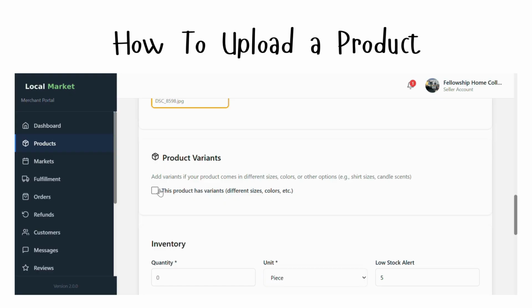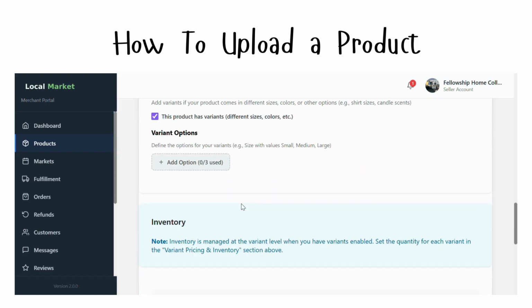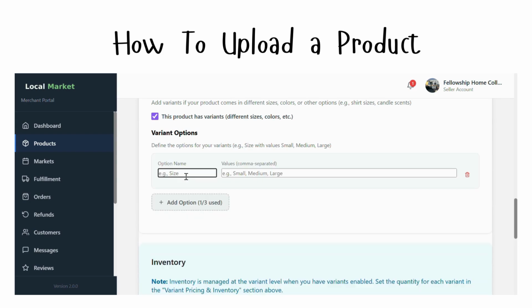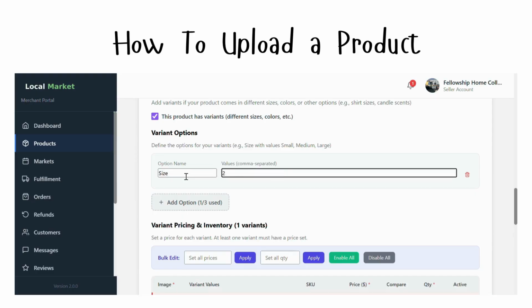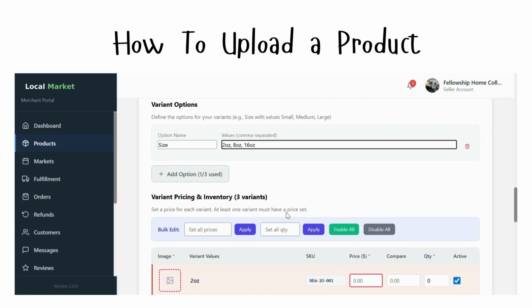So I'm going to go ahead and select this product has variants. And then you can add up to 3 different types of variants. So in my case, it's going to be size. And I have a 2 ounce, an 8 ounce, and a 16 ounce candle.